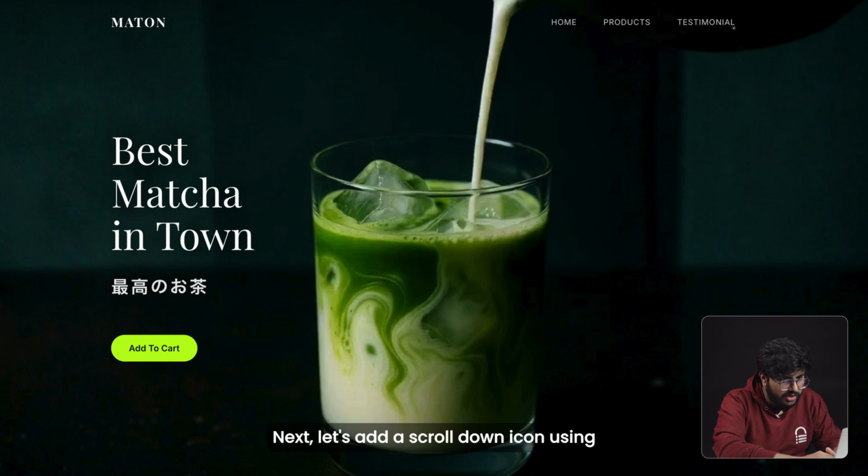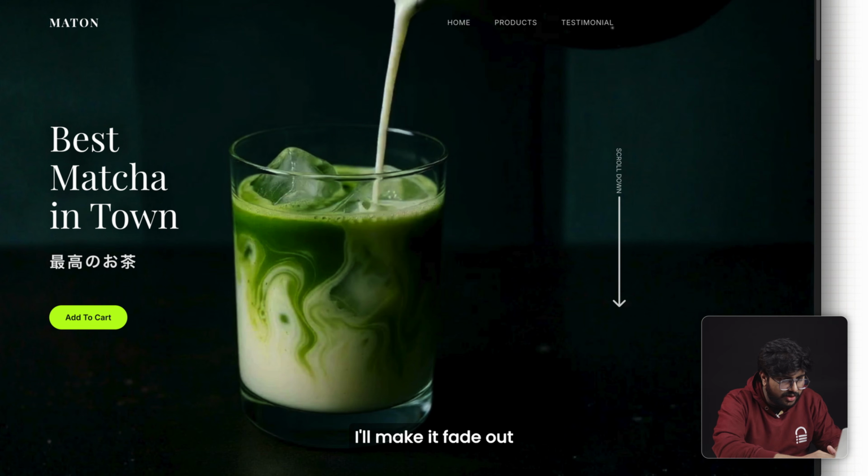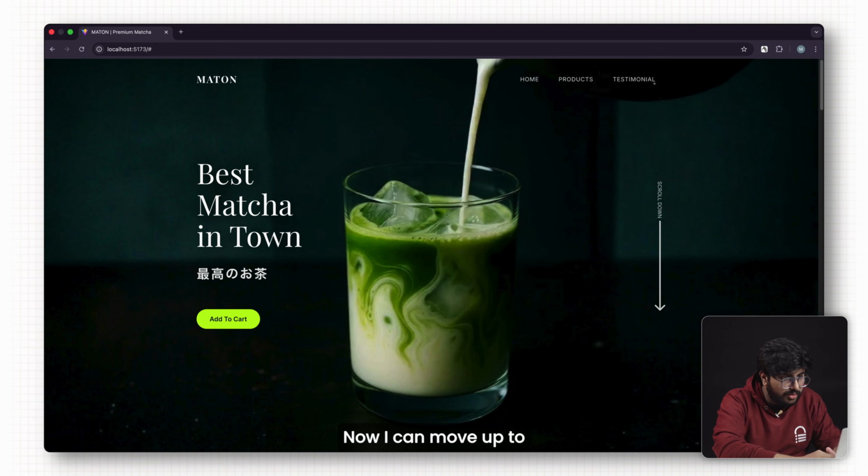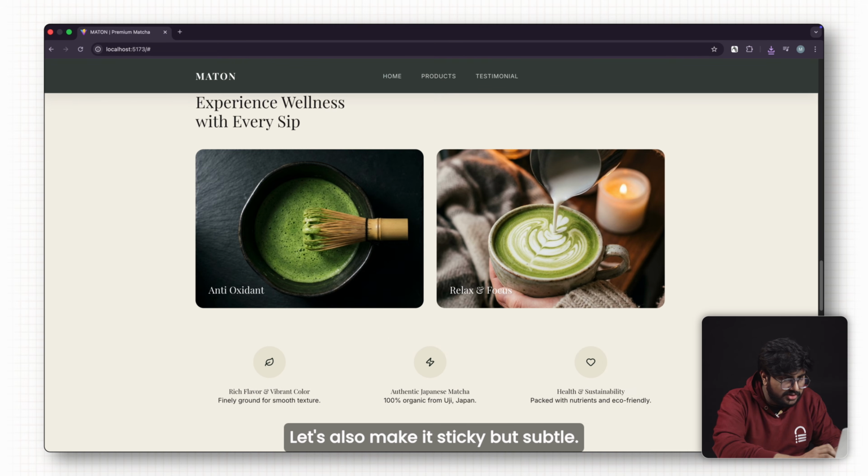Next, let's add a scroll down icon using an image from the assets folder. I'll make it fade out as well as I scroll. Now I can move up to the header and polish it. Let's also make it sticky but subtle.